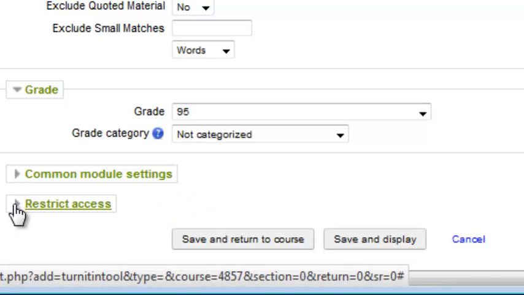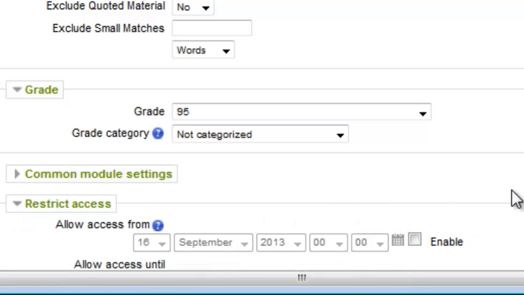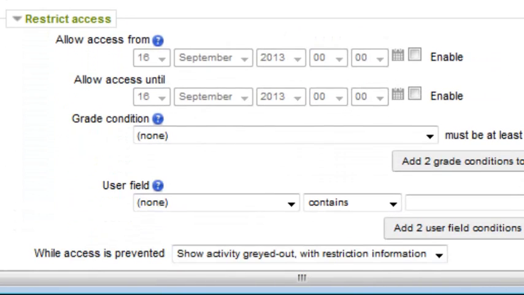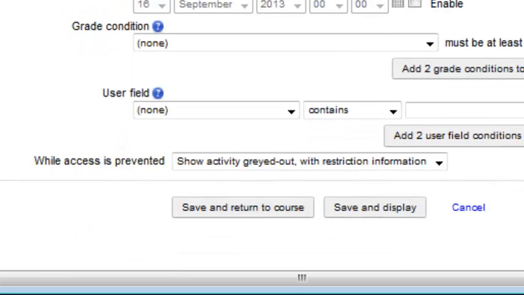And the restrict access, we are going to ask you not to use the restrict access in this particular assignment because it's kind of confusing. If you allow access here from a certain date to a certain date, when you go into your Turnitin assignment, which I'm going to show you in the next section, you'll have conflicting dates.